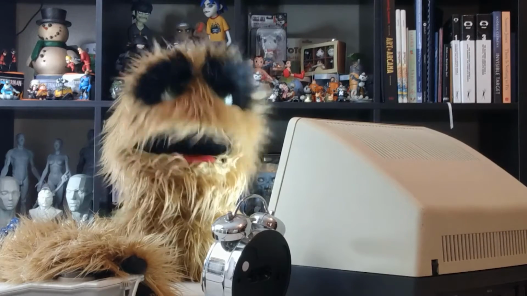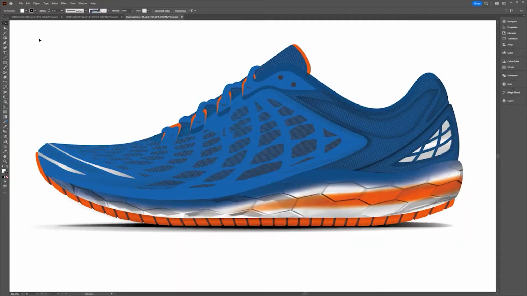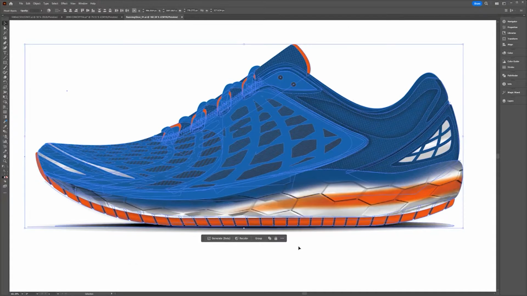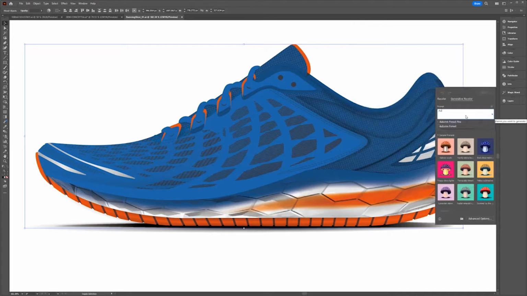Floyd here with a quick introduction to the Generative Recolor feature in Illustrator, which enables you to transform the hues in your artwork with text prompts. To use, select the elements you want to work with, click Recolor, then click Generative Recolor. Enter a text description in the prompt input field, then click Generate.